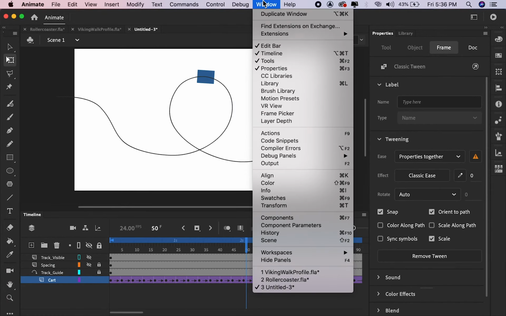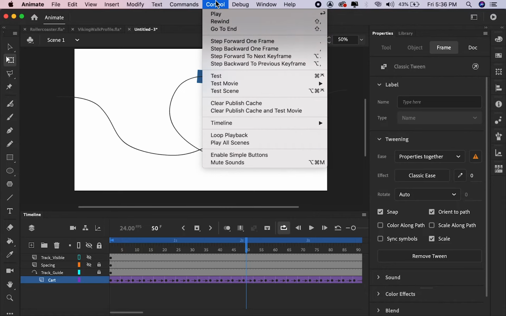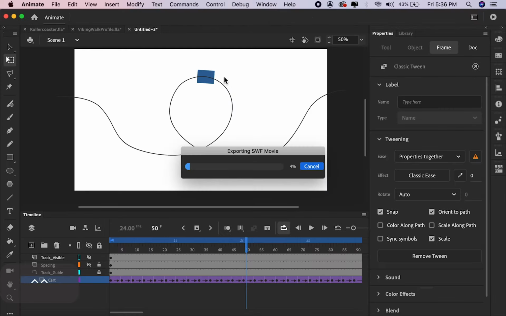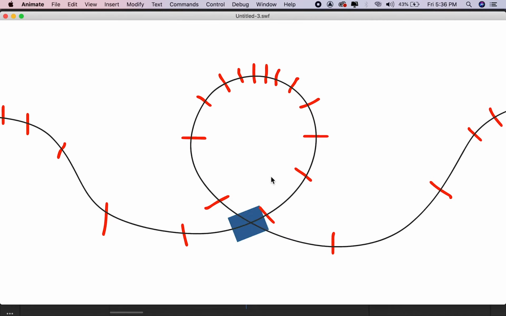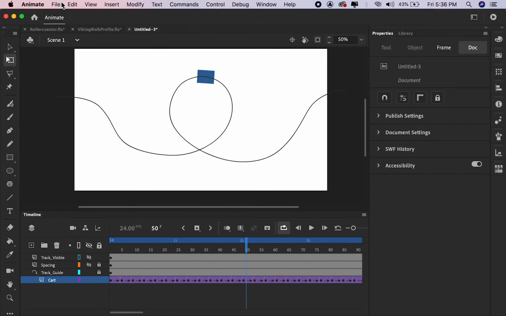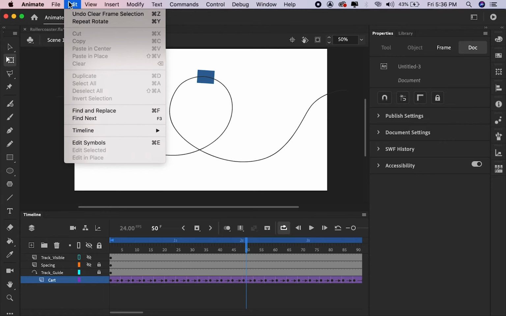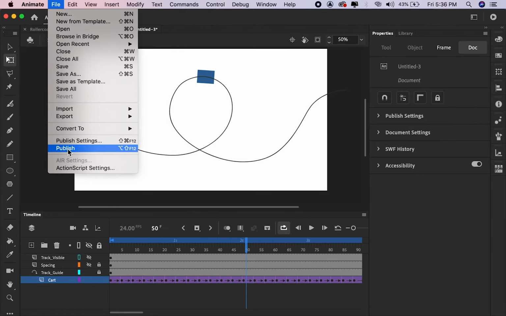using this program. We're going to go up to test to play through the movie. Admittedly, I always forget that it's under control. I always want to go to debug. And as you can see here, hey, I turned off those spacing marks, but they're appearing. Well, that's kind of annoying. So in order to control that, we'll go up to File, and we'll go down to Publish Settings.